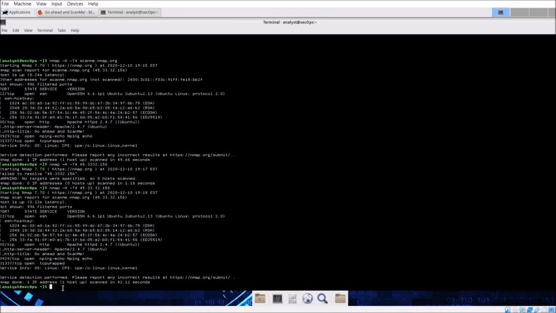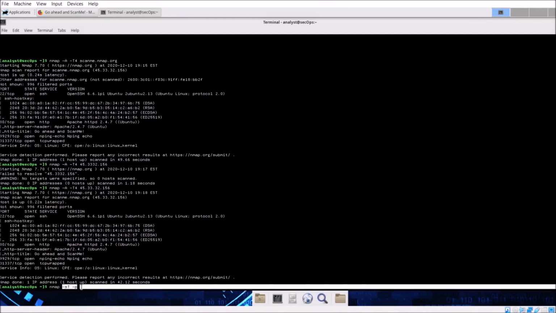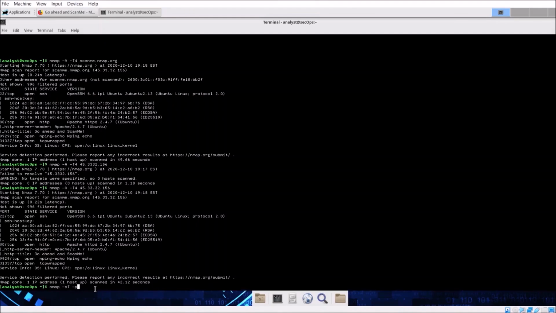So we simply type the word nmap -sT -p. I'm just going to pause here to explain the command. We have the -sT, which stands for TCP port scanning. So we're just scanning the TCP ports.